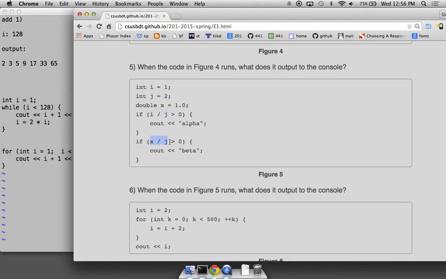So here we have a floating point number divided by an integer. That's going to give us a floating point number. So what's 1 divided by 2 as a floating point number? 0.5. Is that bigger than 0? Yes. So we're going to print beta. So just print beta.